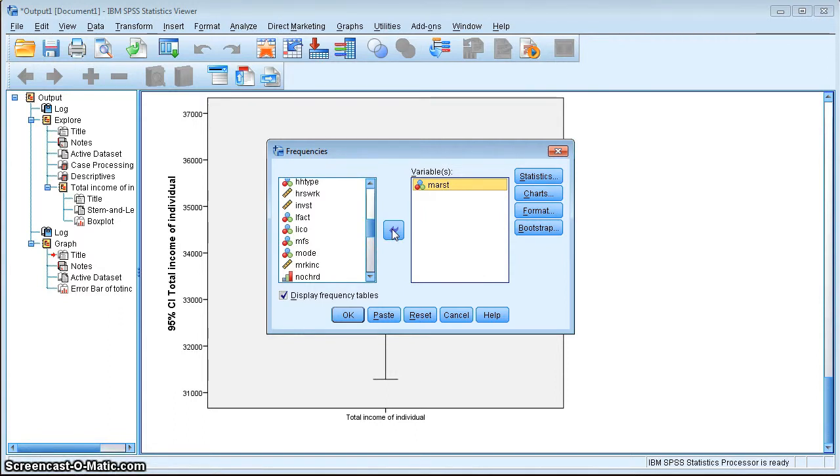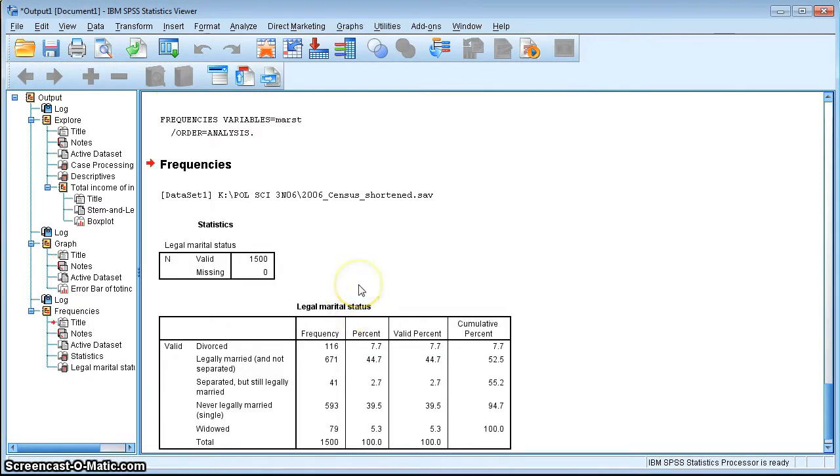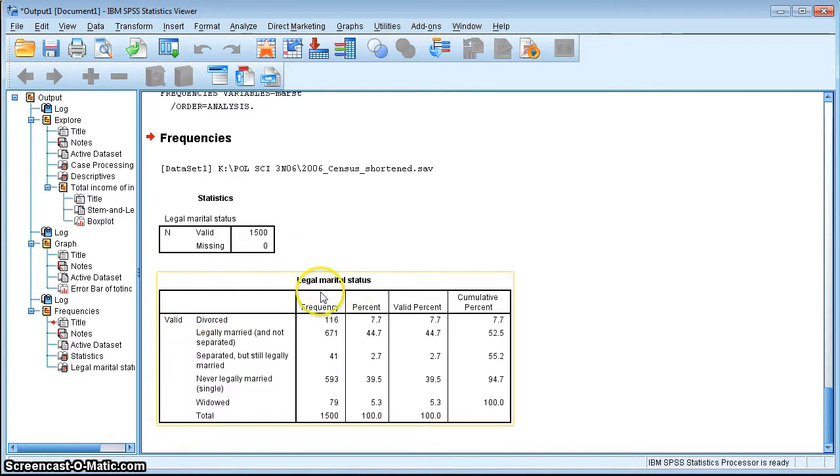I'm just going to give you a little bit of time to catch up. So click OK, and then what you should get is this box right here that says Legal Marital Status appearing. And from this box, we can then calculate the proportion of people who are married within the Canadian population.